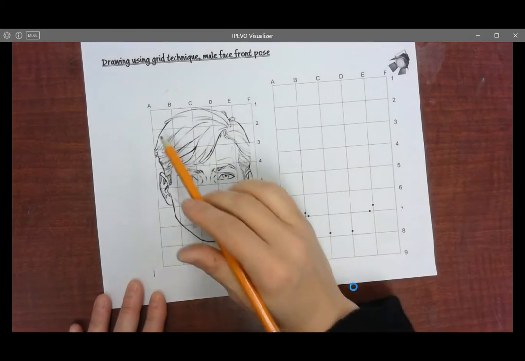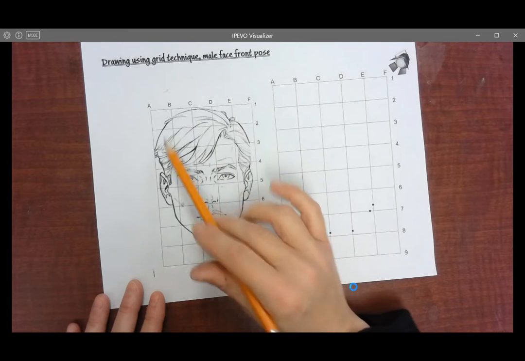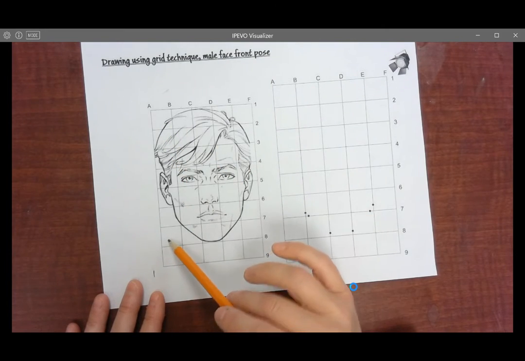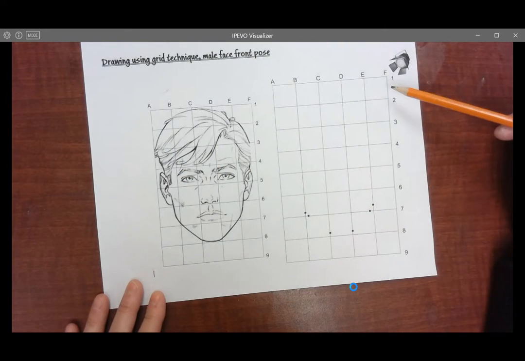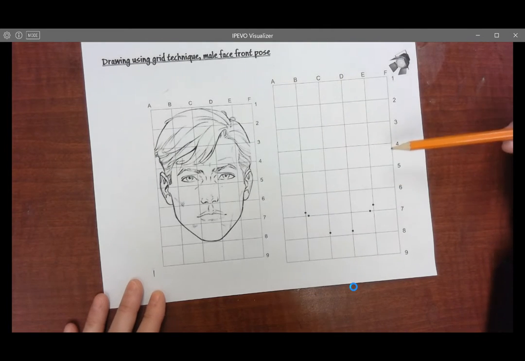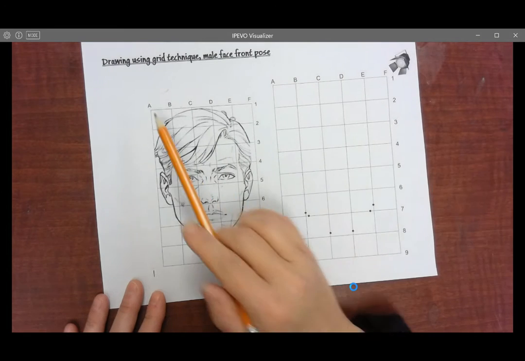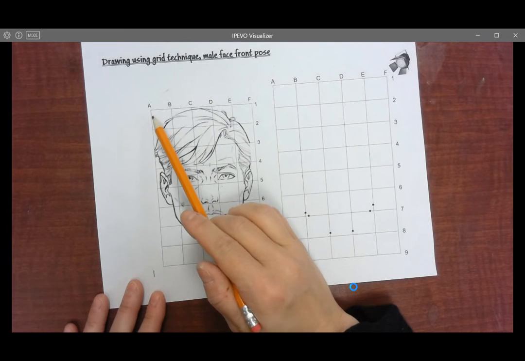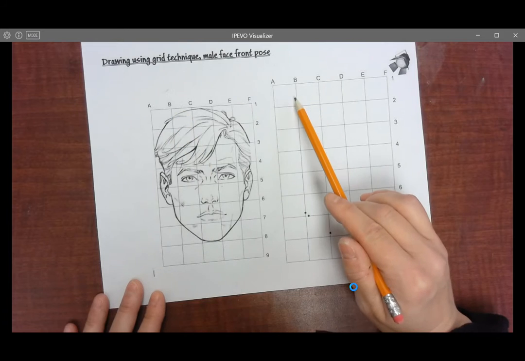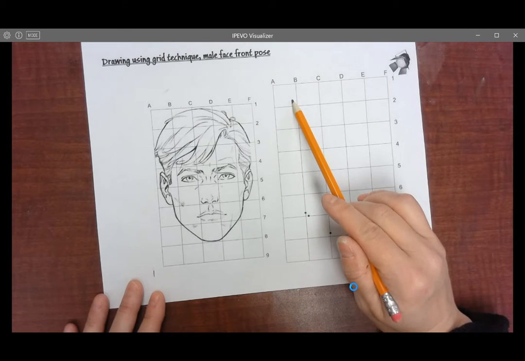What you have is a grid over an image with a set number of squares. And then you have a grid on your drawing space, whether it's canvas or paper. In this case, it's just the other side of this handout. And there are the same number of grid squares. So whatever happens in a square on the image grid should happen on the square in the large grid.